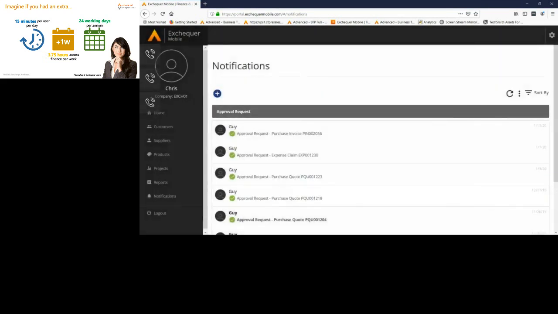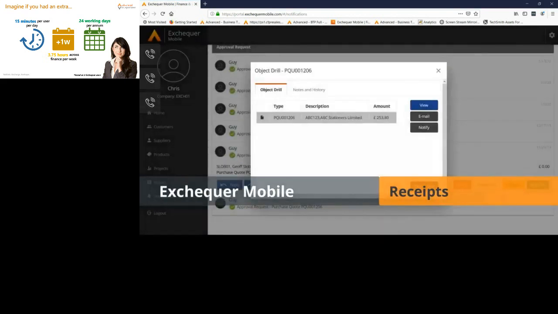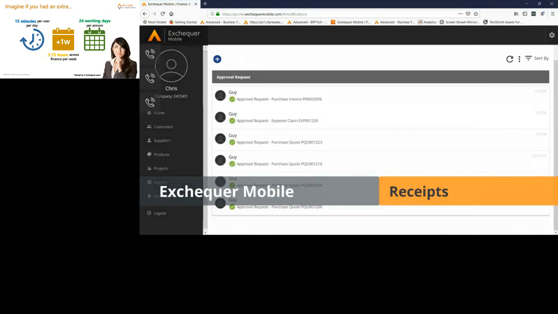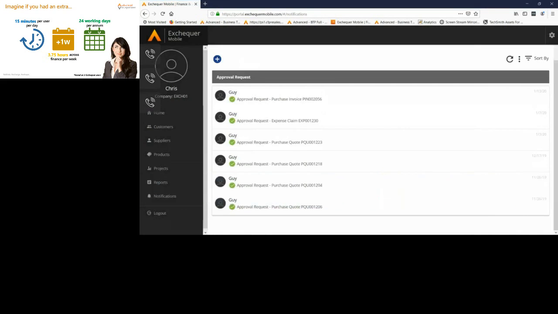So there's the ability to reject or delegate as well. And this would include expenses that we'll take a look at later on. So if there were expenses for me to approve, I can also view the receipts and attachments that people have made to their expense claim forms.